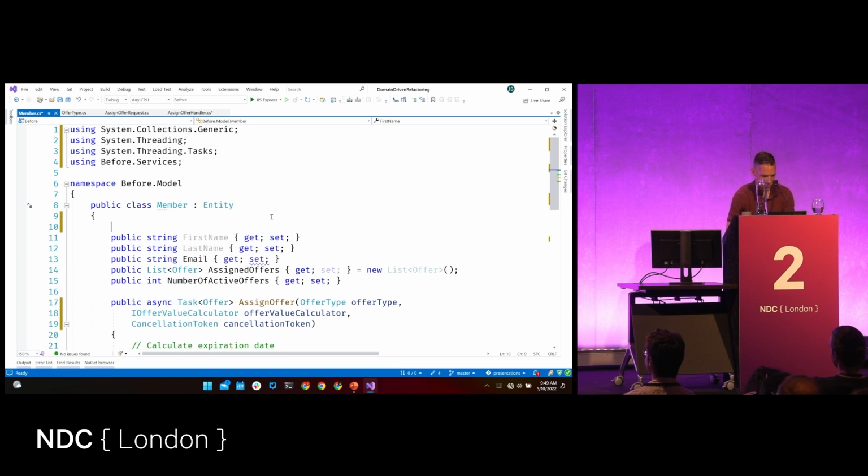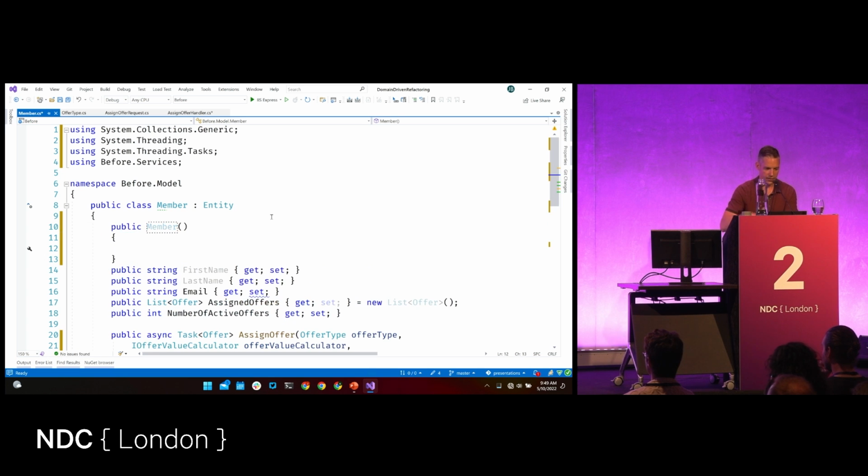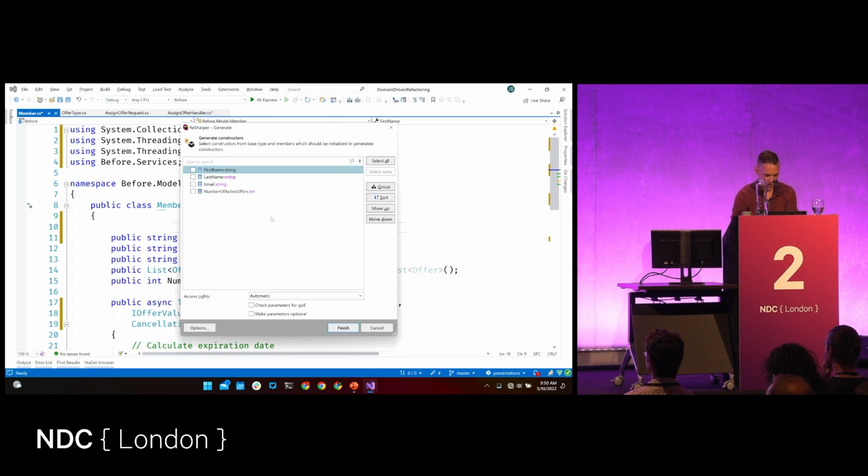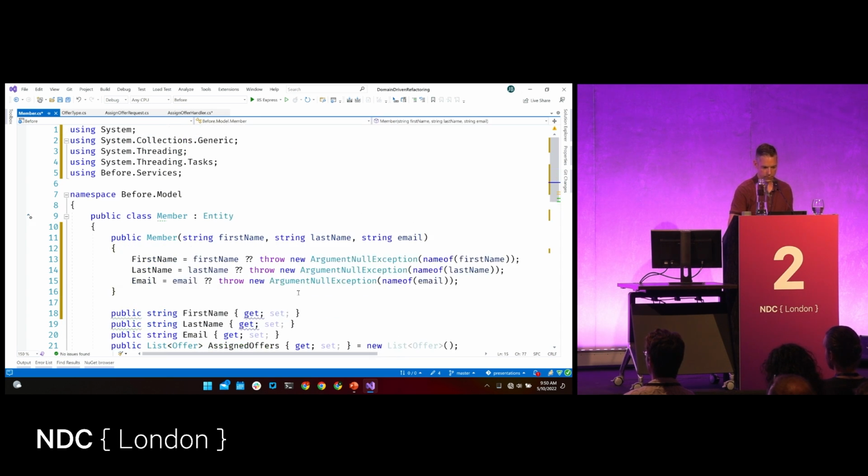So let's codify that as part of this. When I create a member, actually, let's create a constructor. Create a constructor, and the things that you need as part of being a member are first name, last name, and email. And we'll do this thing where if the first name is null, then we'll throw an argument null exception. I guess if we're going to be in C# 11, we can do this.